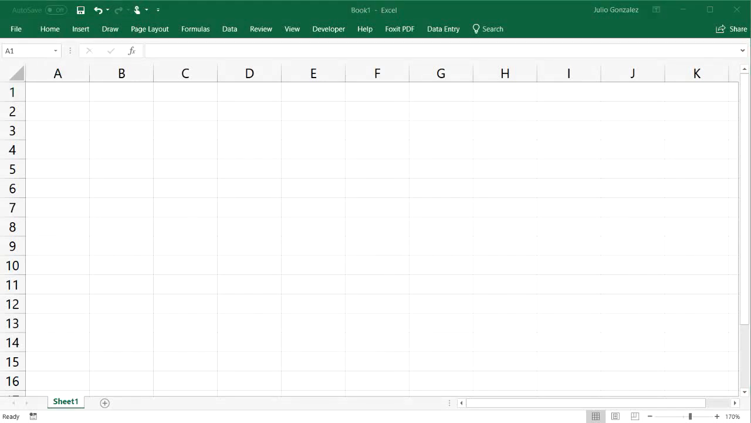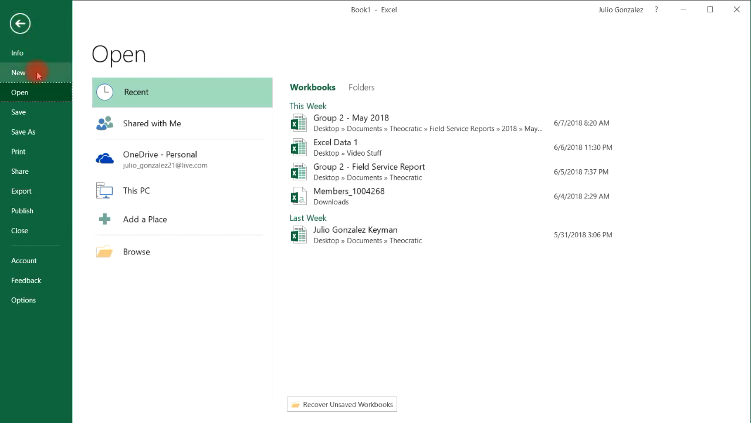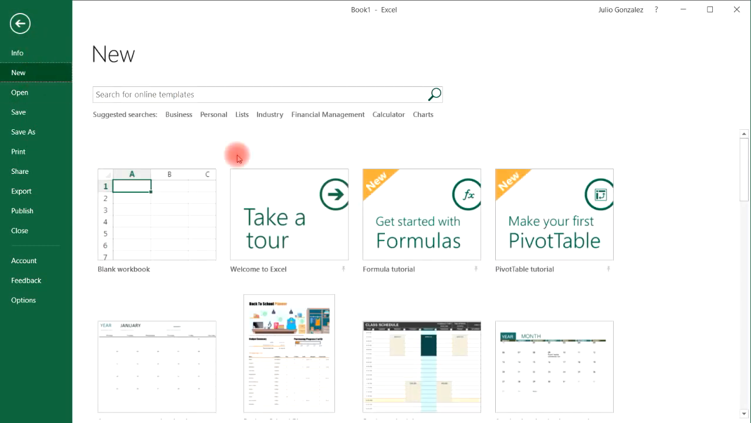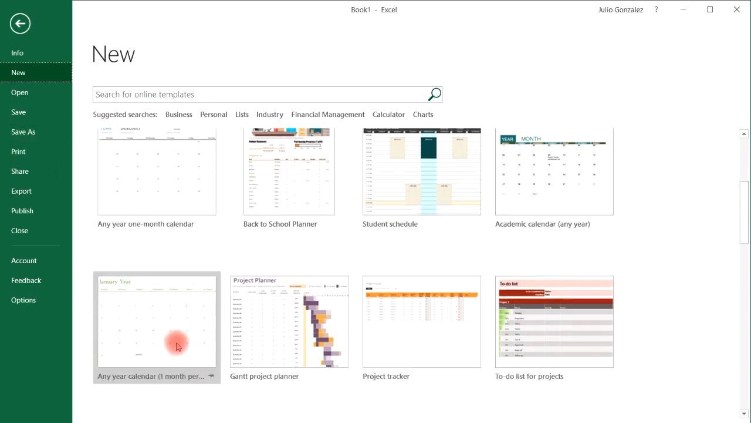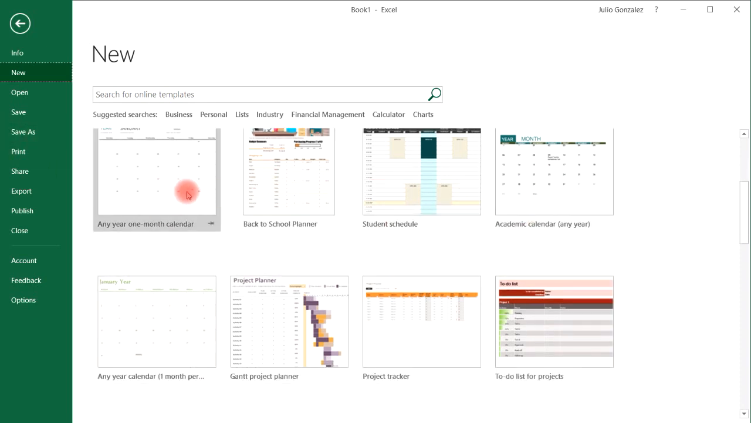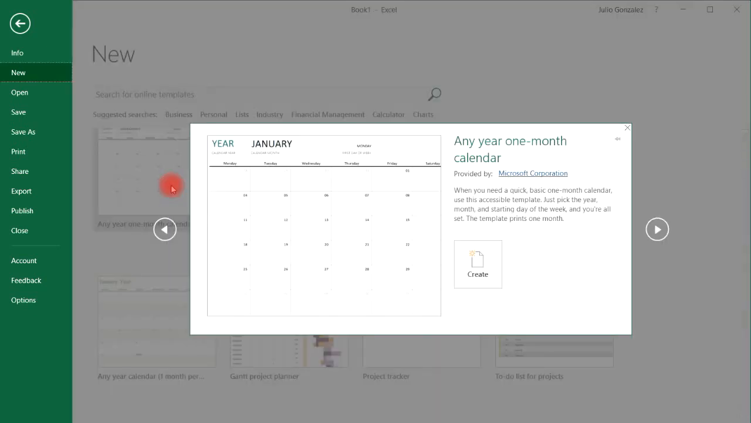In this video, we're going to talk about how to make a calendar in Excel. So if you go to File at the top left, and then select New, and scroll down, you'll see that Excel has some calendars that you can choose from. So let's start with this one, Any Year, One Month Calendar.